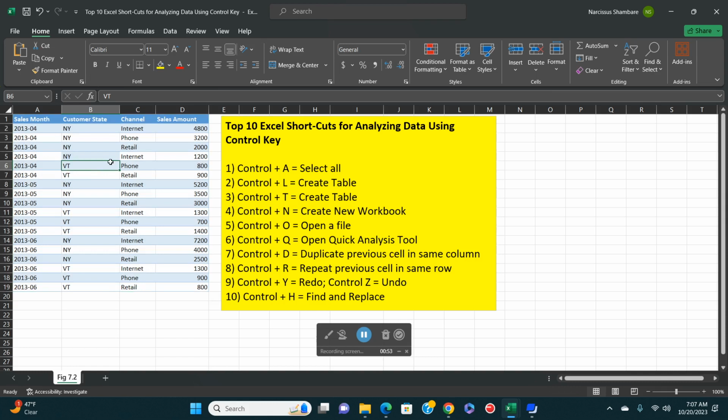Now the next one is Control L. You notice that Control L and Control T are put next to each other because they do exactly the same function. If you wanted to convert your data set into a table so that you've got more functionality for sorting, filtering data, etc. So all you do is Control L.